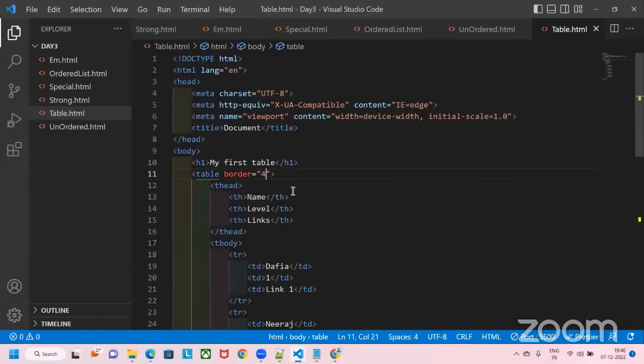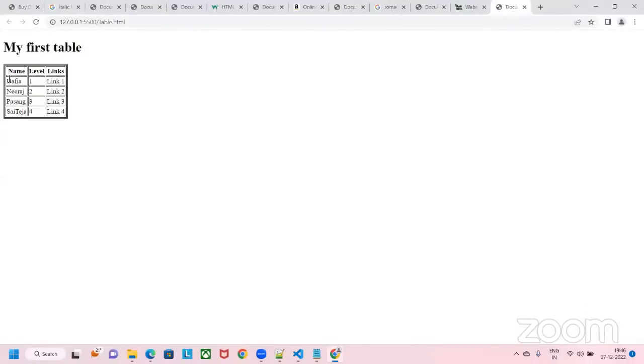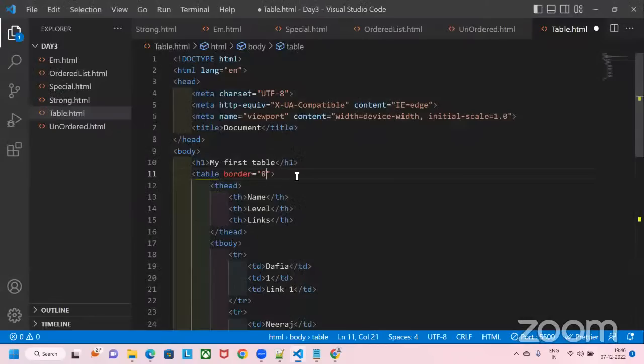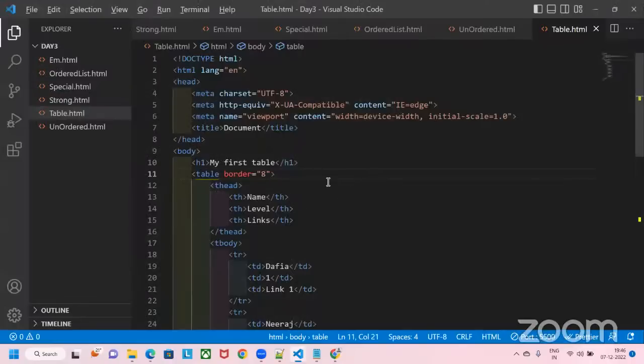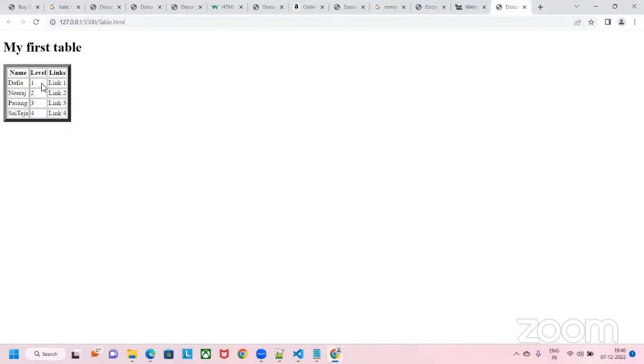Is it clear? Whatever value I'm providing is the size, guys. You can see the border size varies as soon as I give something else. For example, if I give 8, it is bigger now. Like that, we can increase it. So many people are asking how we can give a border only for the heading and only for the body. We'll discuss that later. It is possible.